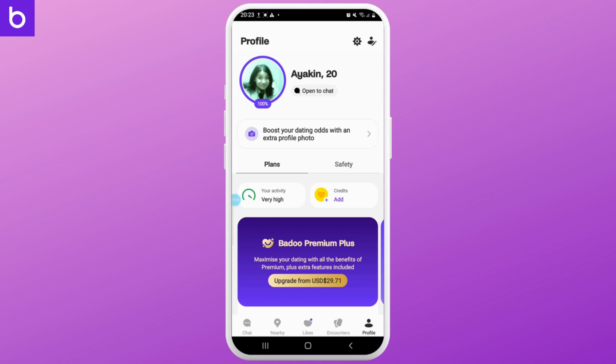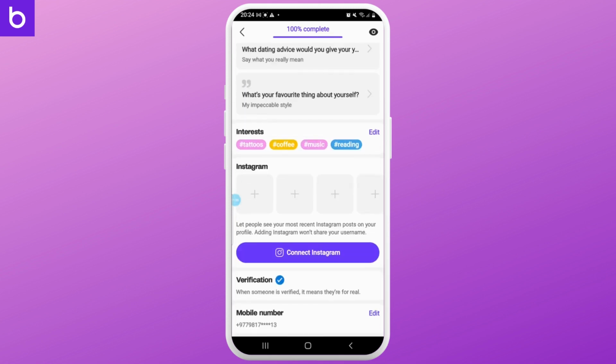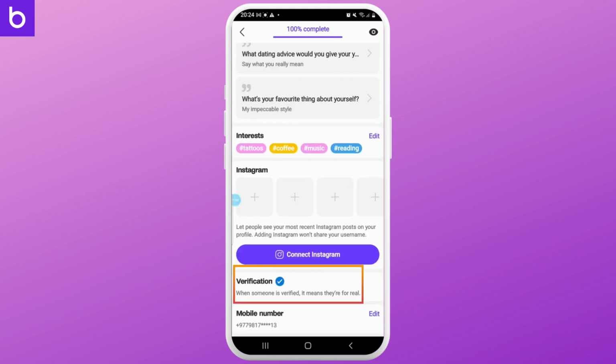To check your verification, click on the profile icon in the top right corner of the screen. And now scroll down and there you go. Your account has been verified.